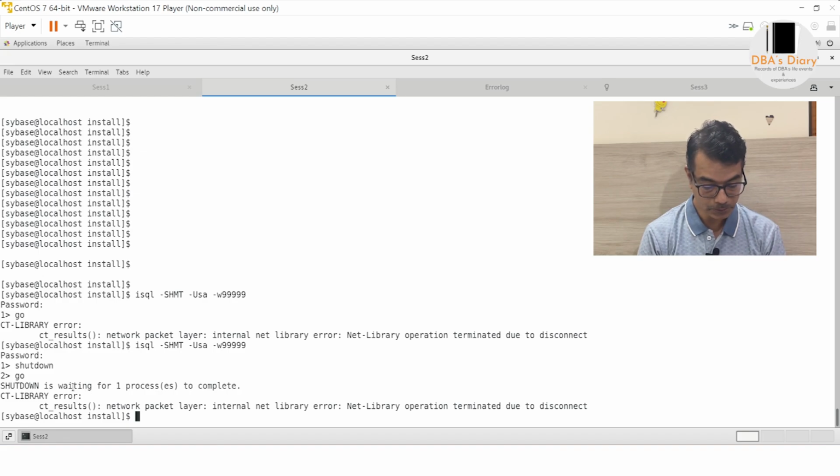So you see here it's waiting for one process to complete. Now, one is variable here. It could be 1, it could be 3, it could be 5, it could be any process which is active and not committed or rolled back. So it is still active. Two methods we saw: how do we start and how do we stop.